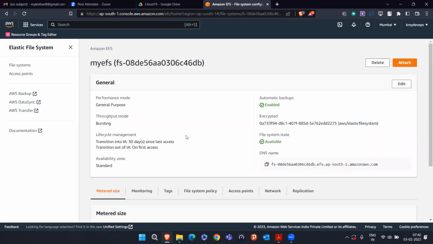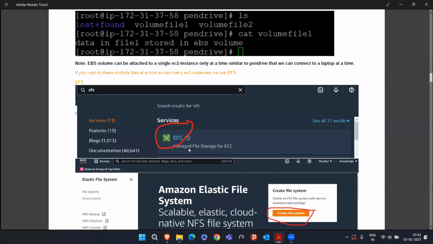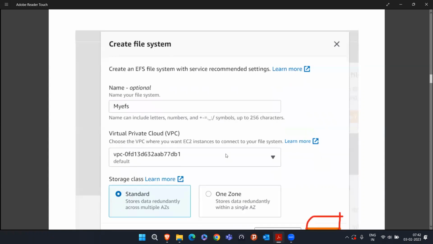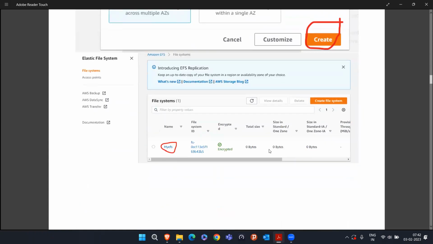If you remember, there is one difference between creating EFS and EBS. These are the steps we followed in the EFS: we clicked on EFS, went to create file system, gave the name, clicked on create, and the EFS volume got created.